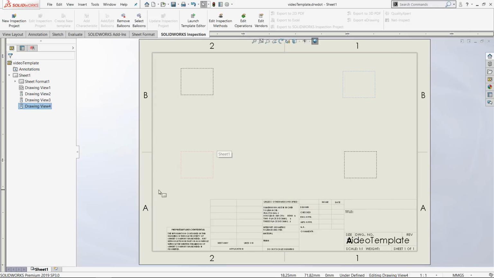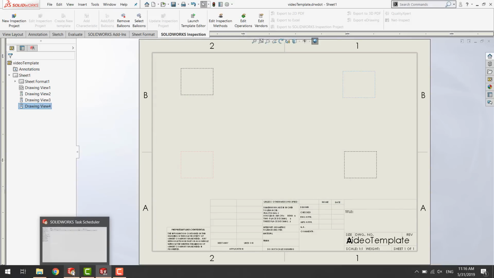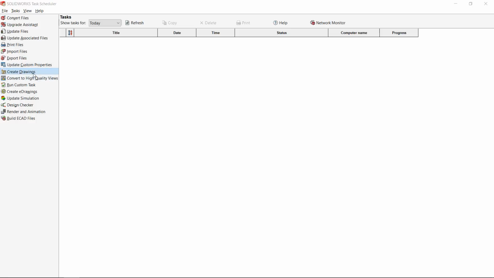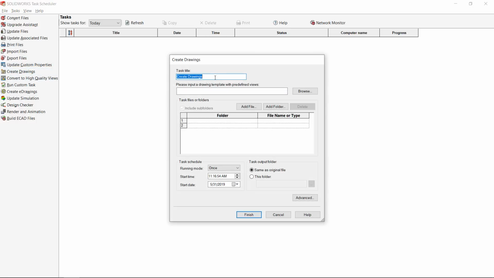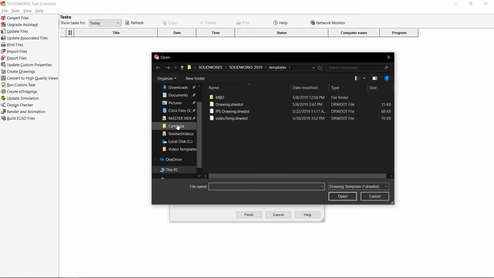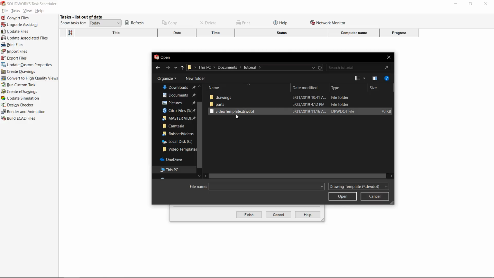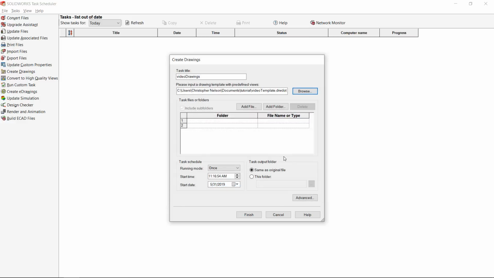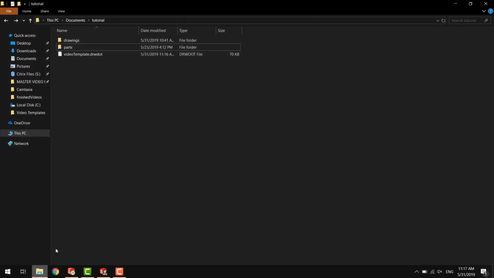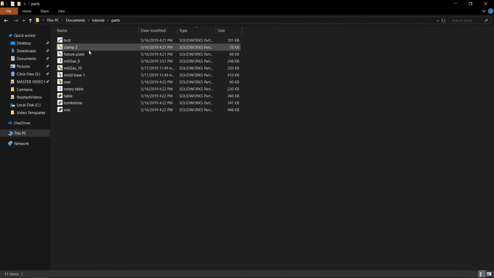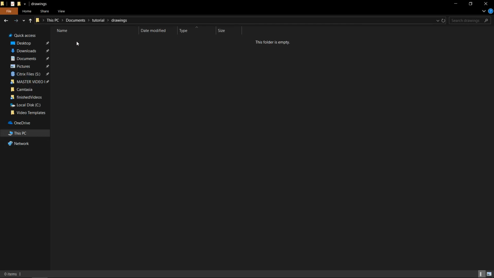Now that we have saved this template, we're able to proceed with the task scheduler. Go back to the task scheduler and click the create drawings option. We have to give a title, so I'm going to call it video drawings. Then input a drawing template with predefined views. I can open that. Next, we want to include a folder of our files. So right here, I have these part files. They're just some basic parts. And if we go back to drawings, you can see the folder is currently empty.